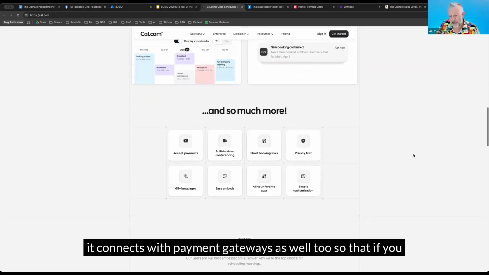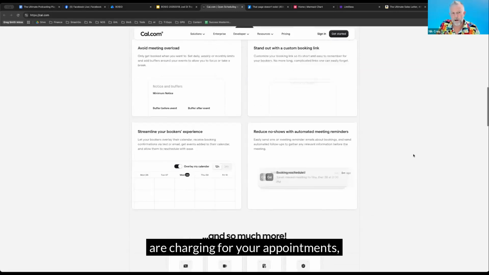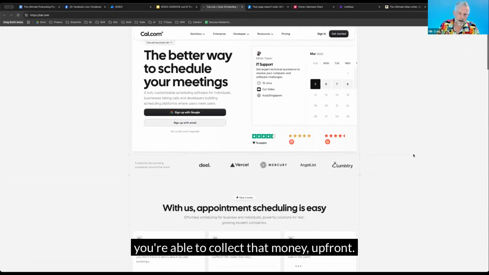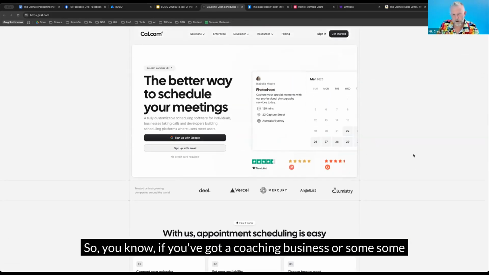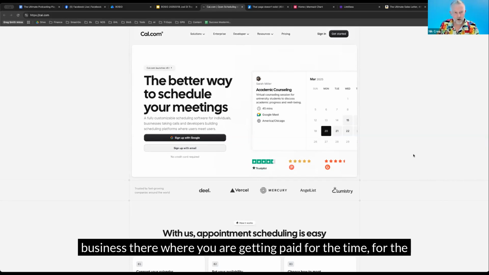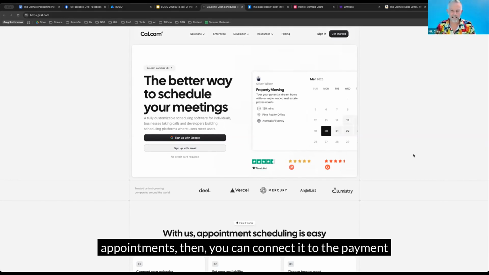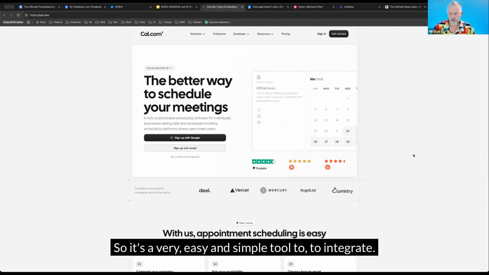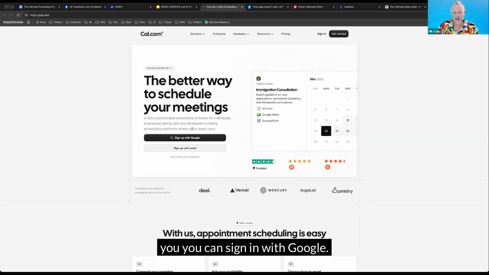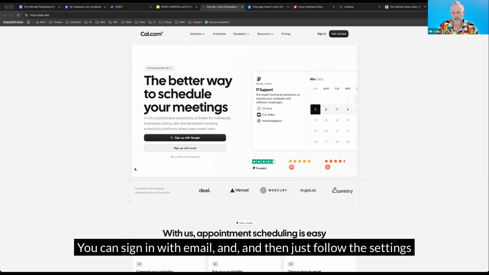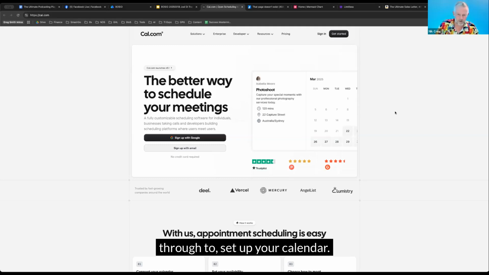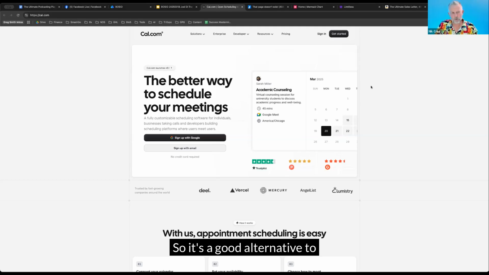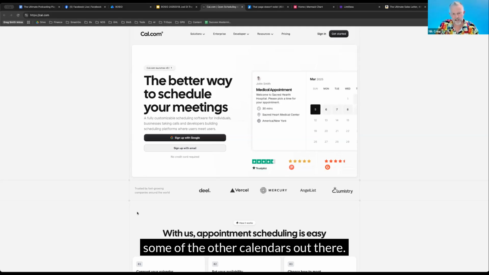It connects with payment gateways as well, so that if you are charging for your appointments, you're able to collect that money up front. So, if you've got a coaching business or some business where you are getting paid for the time for the appointments, then you can connect it to the payment gateways and get paid prior to your appointments. So it's a very easy and simple tool to integrate. You can sign in with Google, you can sign in with email, and then just follow the settings through to set up your calendar. So it's a good alternative to some of the other calendars out there.